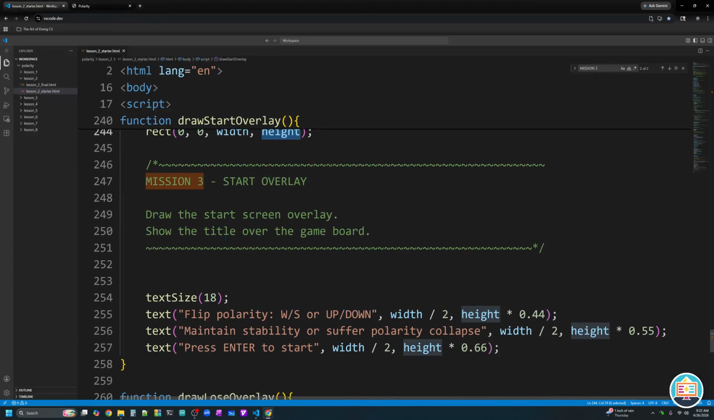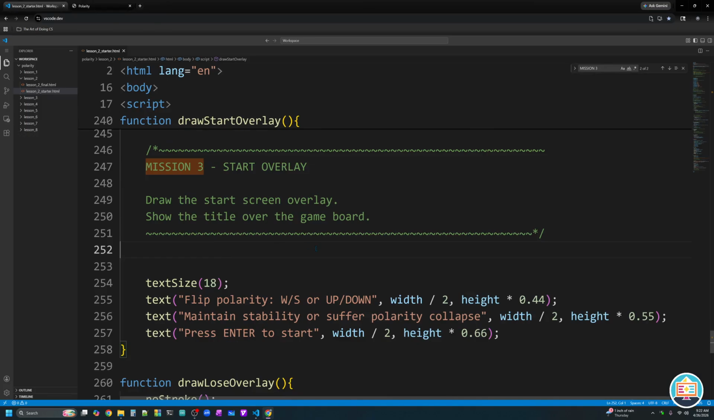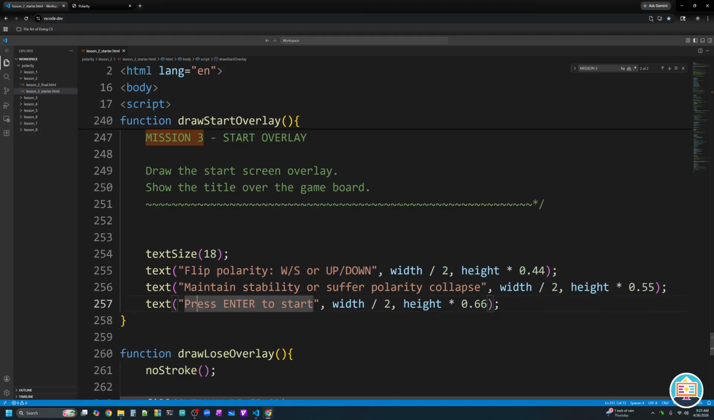So what is our start screen going to say? Well, mission number 3 says we got to draw the start screen and show the title over the game board. Okay, so it looks like we already got some text here. It looks like we've got text size is 18, so that's sort of small, but that's all right. And then we've got flip polarity, WS, or up down, maintain stability, or suffer polarity collapse. Press enter to start. So I'd say this is like flavor text, right? This is text that kind of gives the user a little bit of an idea what they should do and builds the lore or the story of our game.